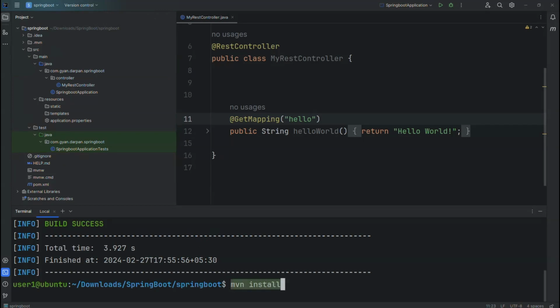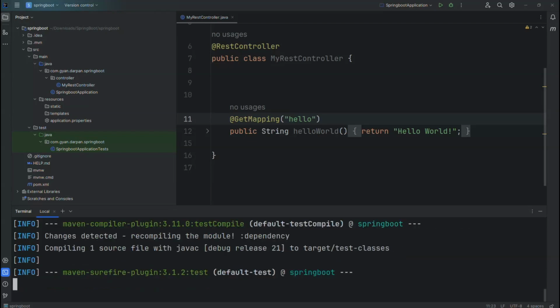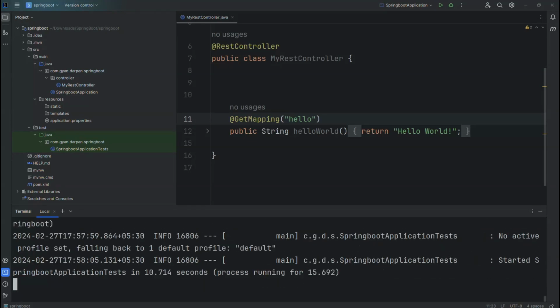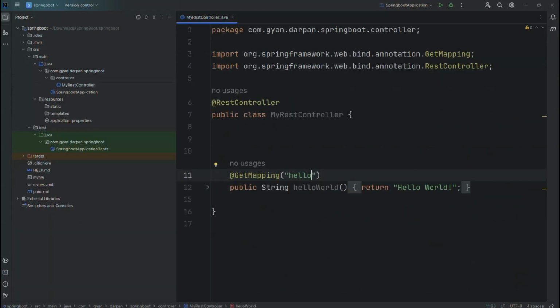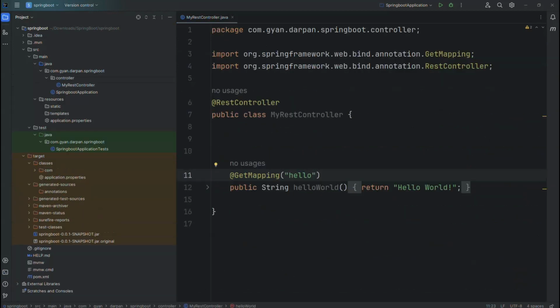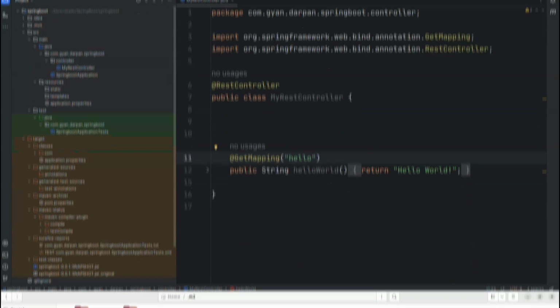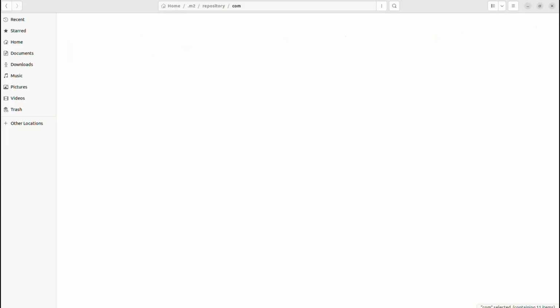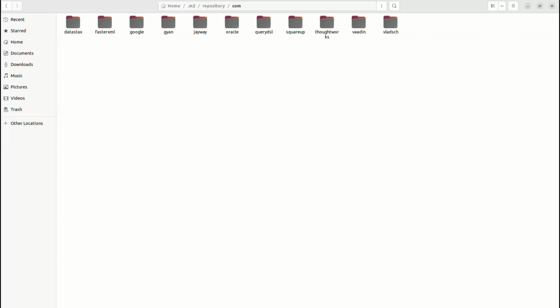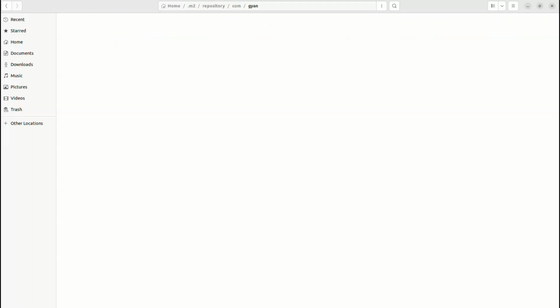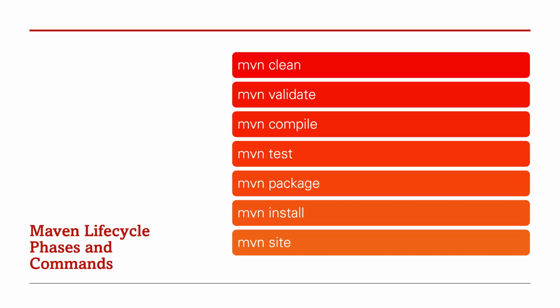Next, run mvn install. You see it compiles the source code, creates a jar file, and also installs the jar file in the local .m2 folder. Additionally, if your project is configured to deploy artifacts to a remote repository, Maven will also attempt to deploy the artifacts to that remote repository after the installation process completes successfully. You can also run a combination of commands like mvn clean install.